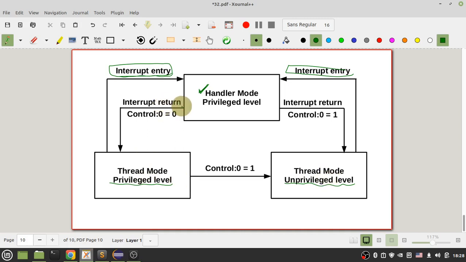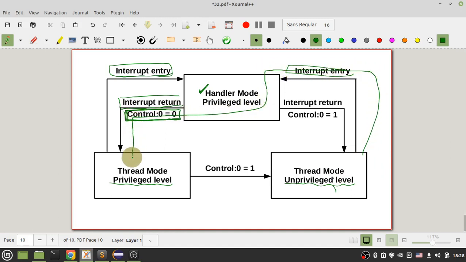But before returning from the interrupt, you need to change the value of the control register. If you want to return to unprivileged level, you change the value of this register to 1, but if you want to return to privileged level, you change the value of this register to 0. So in this way you can return to privileged level from unprivileged level: first jump to an interrupt, and after that you can return to privileged level.